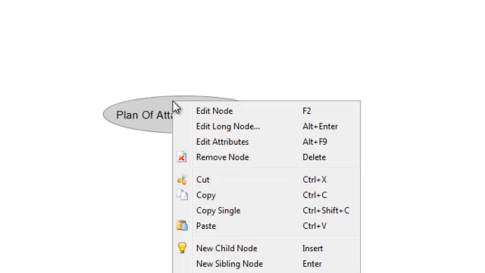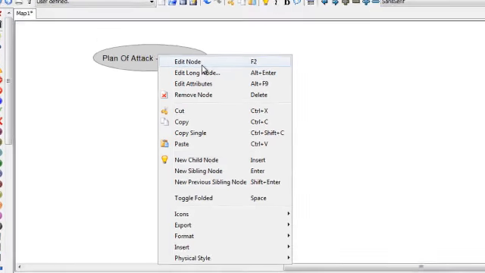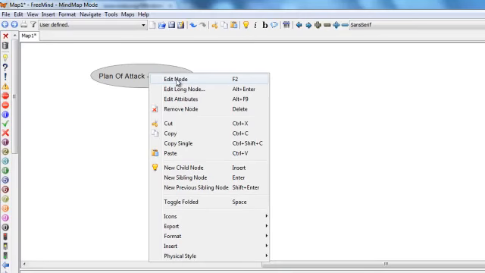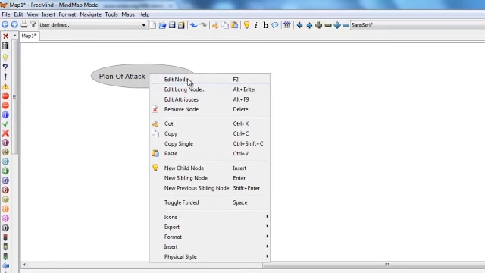If I right click on this area here, you're going to have a bunch of options. Now I'm going to scroll up so that you can see a little better here. So you've got edit node, which just allows you to edit this node here. Edit long node, you can edit attributes, but the things that you'll be using the most are new child node, which basically will be the parent, and then we'll have a child, and then the sibling node is basically kind of like notes that you can add to that specific node.